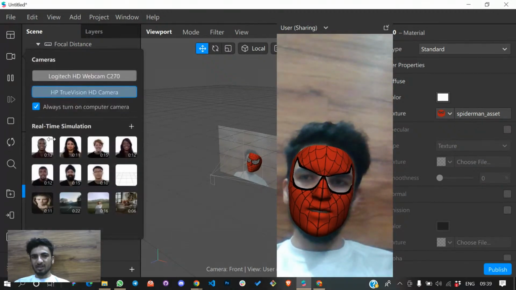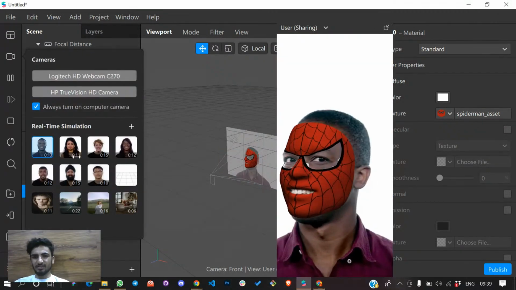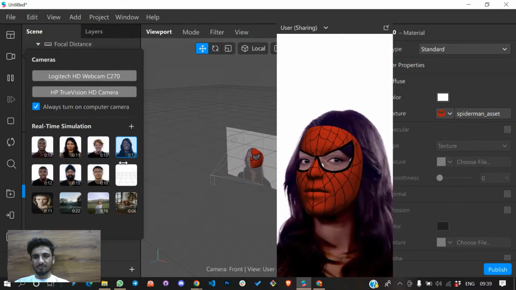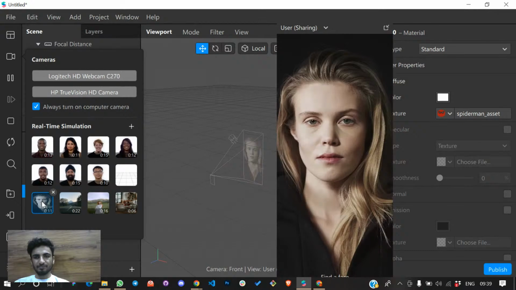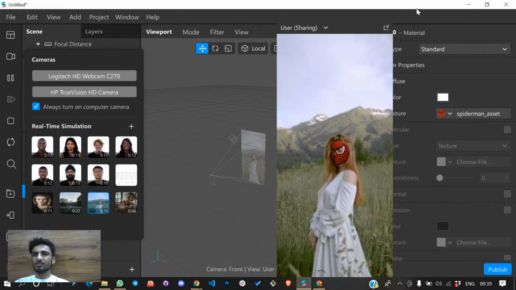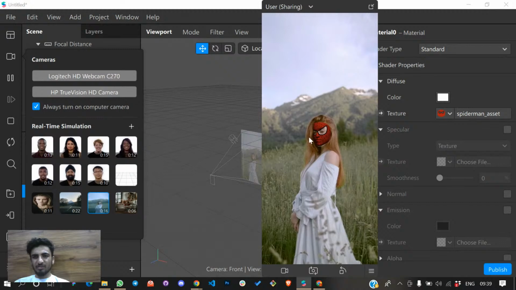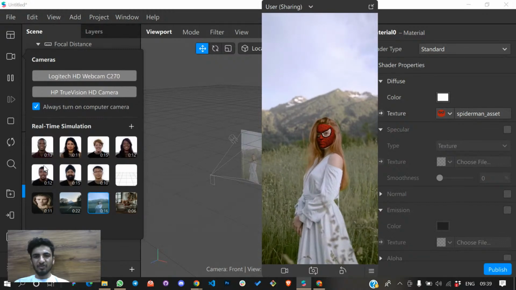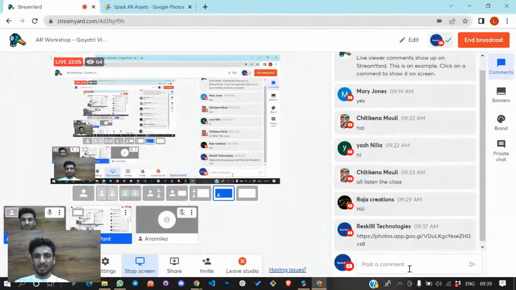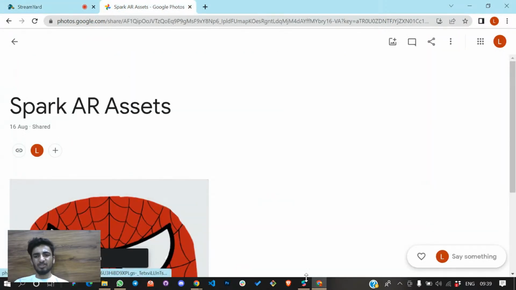Now if you want to try it on different faces, something like this, you can just try it on different faces. So this is how you can simply create a Spider-Man face filter, and this is how you can put the things in. Just download this Spark thing, and this is the basic thing. This is an image.